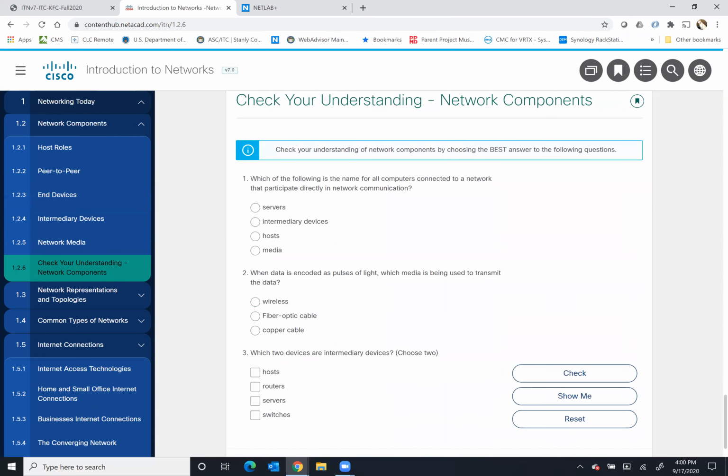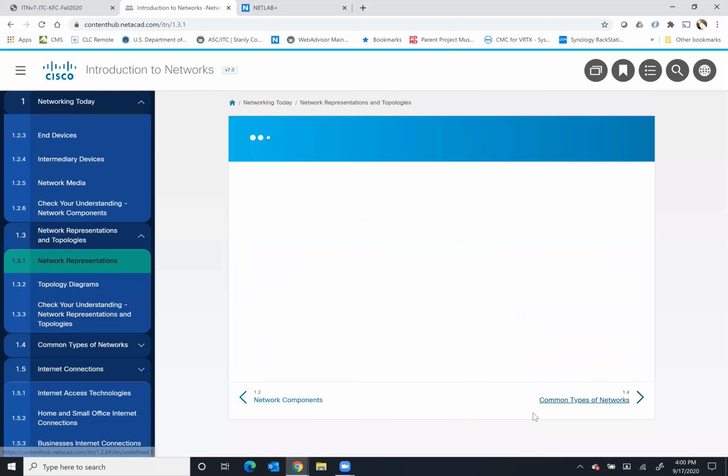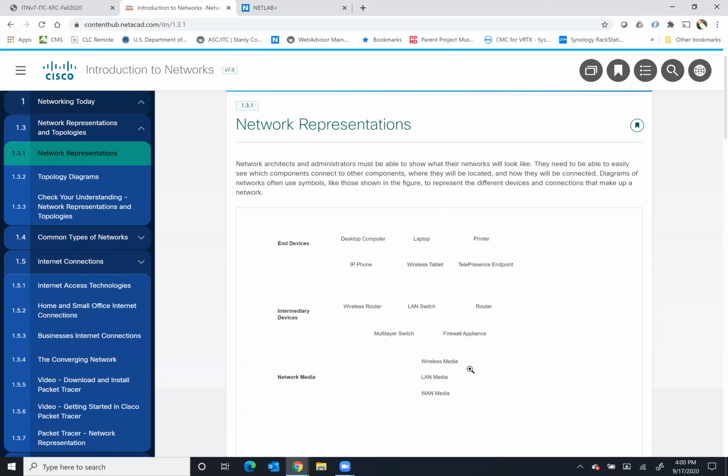Now, I really love this, again, toward the end, where they have questions on each section of the curriculum to help reinforce what you've been reading. So do those, it's just nice.